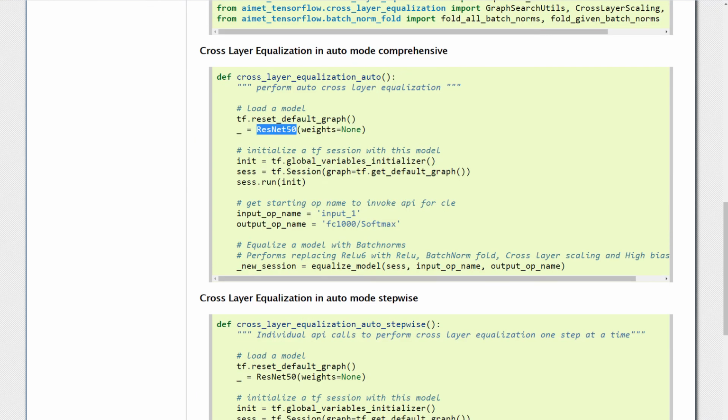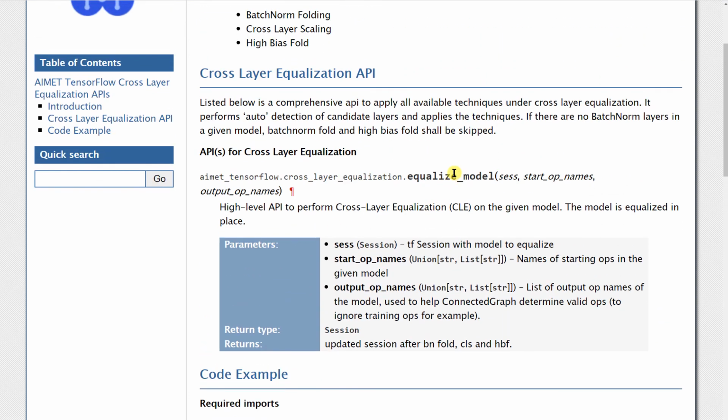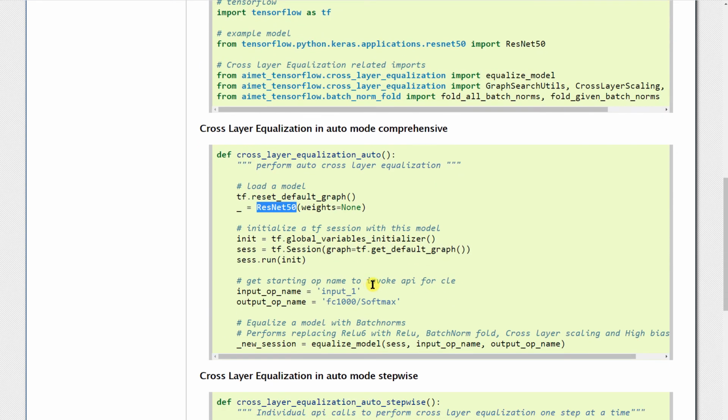If you look at the TensorFlow side, the APIs are actually very, very similar. Again, equalized model, but instead of a model, you take a TensorFlow session. Instead of taking input shapes to create random tensors to pass through the model, we have the starting ops and the output ops, names of the ops. That allows us to know the starting point of the graph that we should look at and the ending point of the graph. And so here is an example.